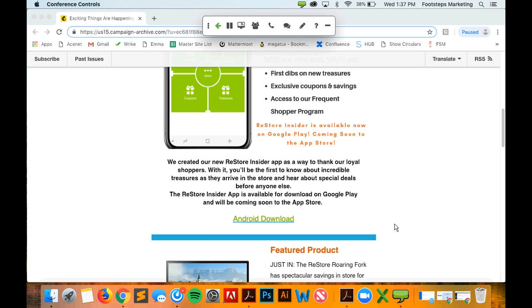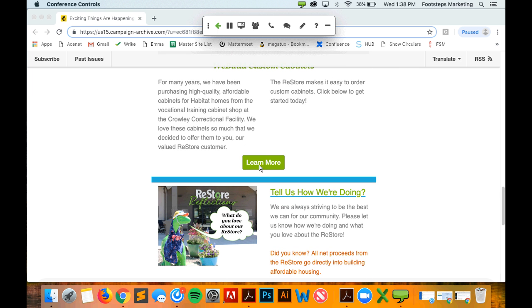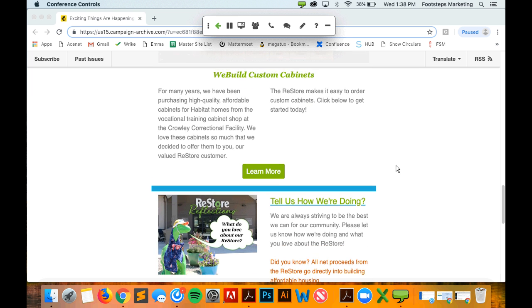We also, like Nancy was mentioning earlier, have some dividers in here, these blue color-coded to Habitat colors, just to kind of break the email up a little bit, make it seem not so compact and daunting. We have a featured product in here to kind of get some bulk product pushed out. And then we have just information about the custom cabinets that the ReStore Roaring Fork has, and they partner with the Crowley Correctional Facility to make those cabinets. So obviously we have a bunch of learn more buttons, a little bit of call to action throughout the email.